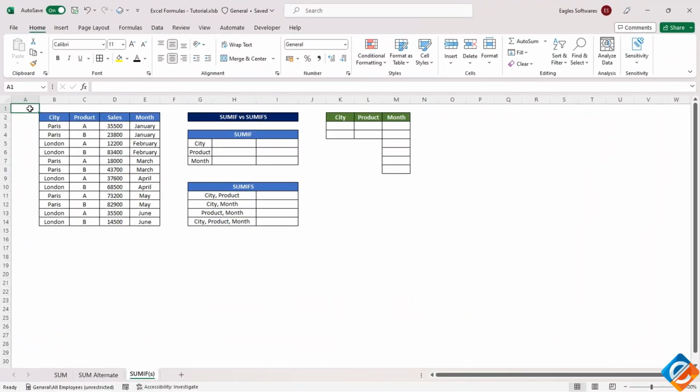Hello everyone, in today's video, we will dive into the usage of the SUMIF and SUMIFS functions in Excel. We have a dataset consisting of city, product, sales, and month. Let's explore how to leverage these functions effectively.